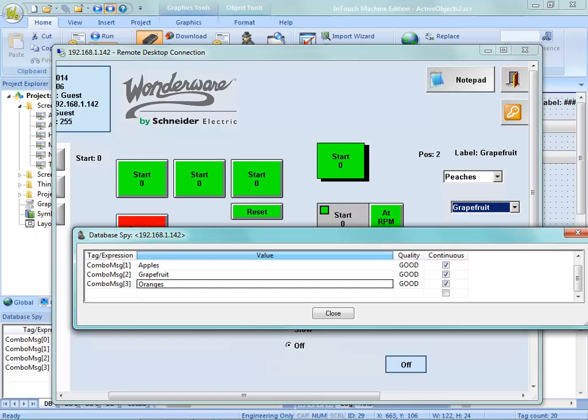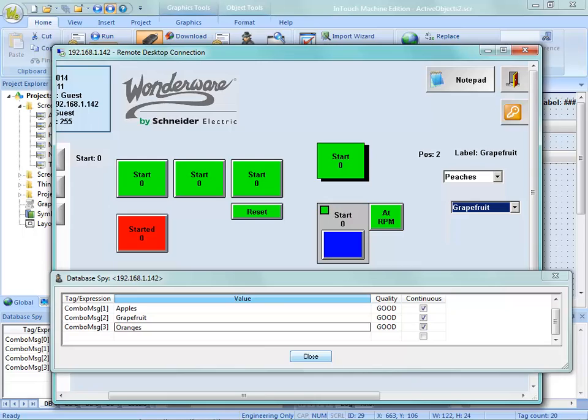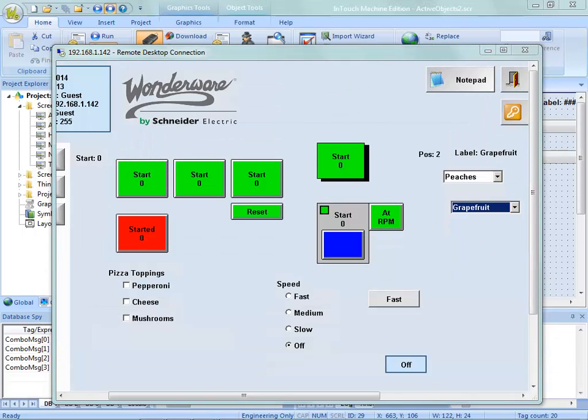Okay, and you can see here that now that dynamically changes right there in that list. So that's some of the benefits of having the array tag, because you can change those messages that appear in that drop down. So that's really nice there. So now let's move on to the text.